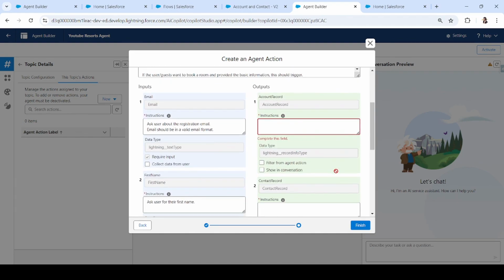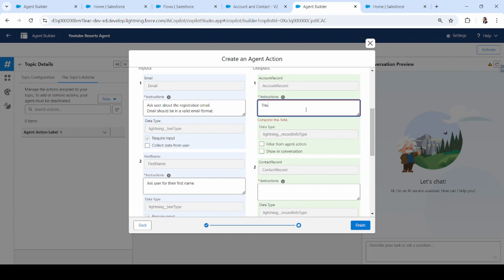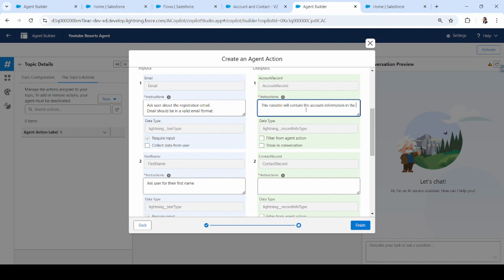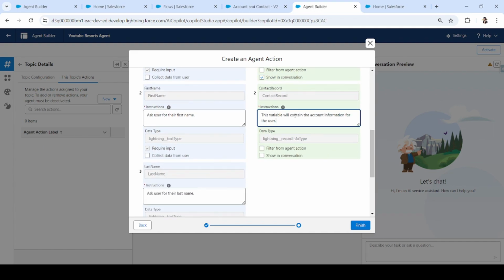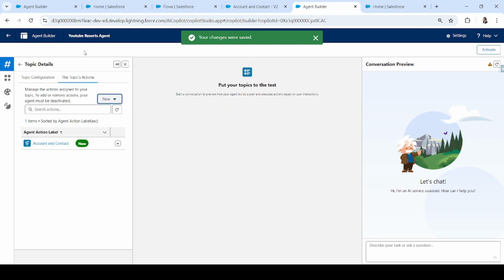We have two output variables which will have the data. This variable will contain the account information for the user, and click on show in conversation because we want to show these details in the conversation maybe later. And type the same, that it will contain the contact information for the user and show it in the conversation. And here you have it. You have successfully added your topic's action here.